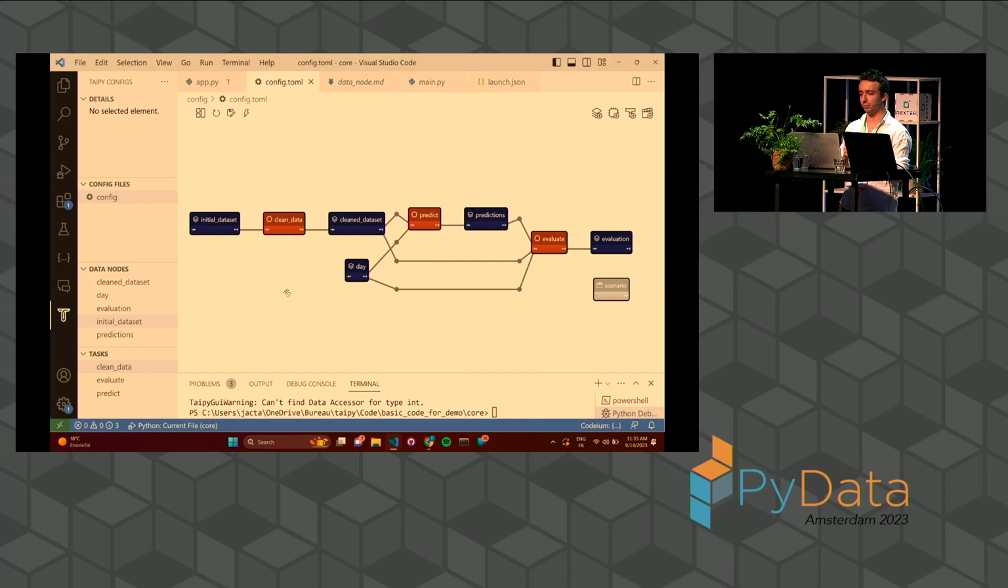For example, here, my application that you see is just an application where I'm predicting on a data set. It's a CSV. I'm going to clean it. I'm going to have this clean data set. I'm going to predict on a day of prediction. So it's going to give me predictions, and I'm doing some evaluation. So what you see in blue are what we call data nodes.